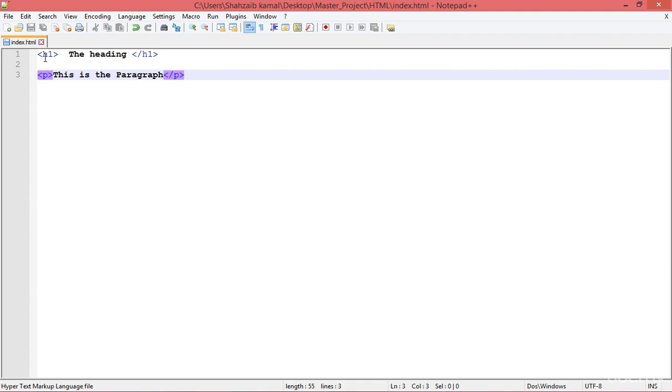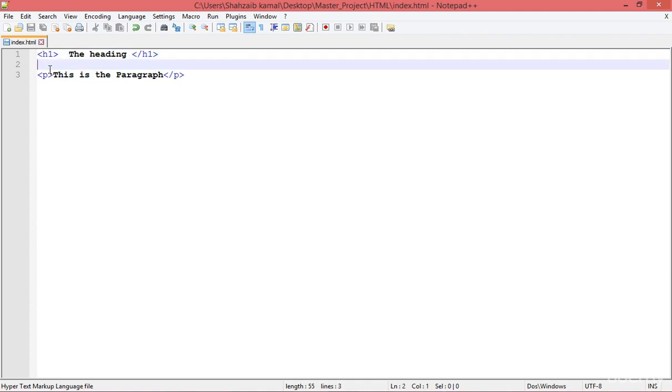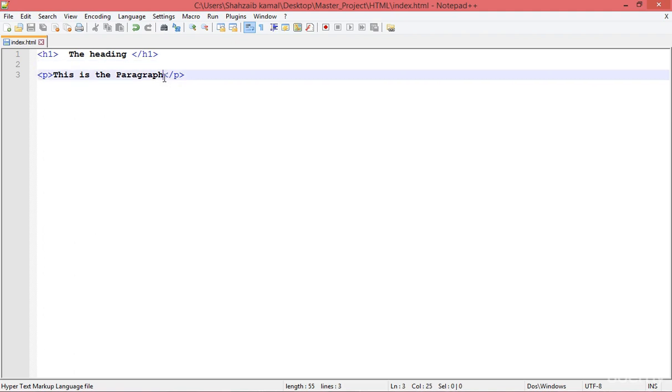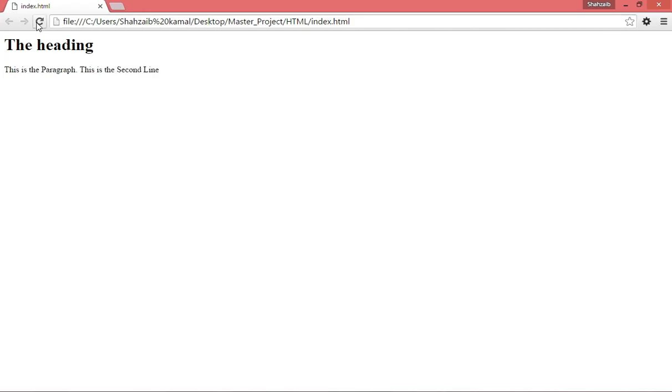The inline level tags you will learn about in later classes, but basically these are the block level tags. But the other thing is, for example, I'm adding a point here, and in the same paragraph I want to make a second line. I'm just typing here, this is the second line or the second paragraph. Well, it should be the second line, because for making another paragraph I should make another p tag. Go to the browser and refresh. They are both in the same line.